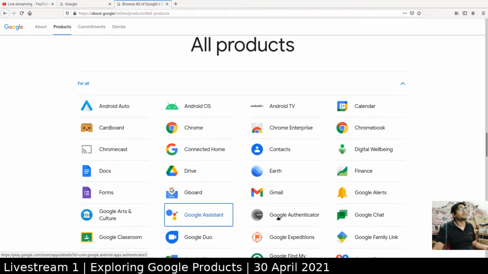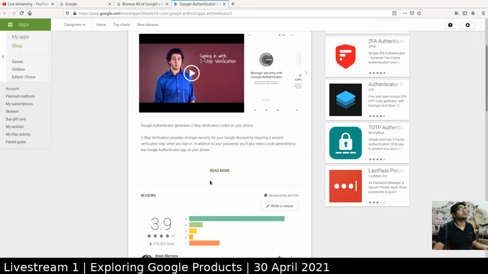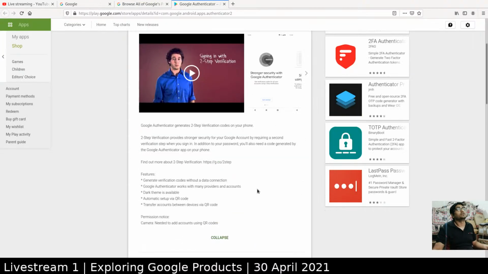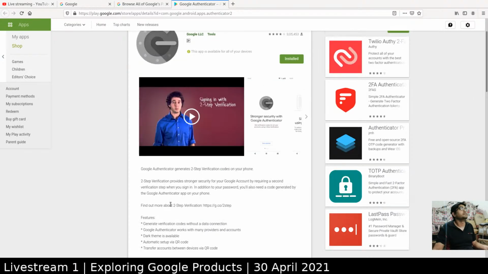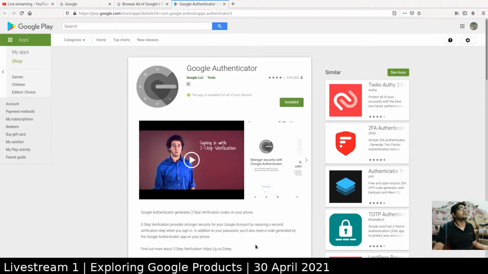Google Authenticator. So that's an authentication service for two-step verification by Google. These are the features. This is Google Authenticator.